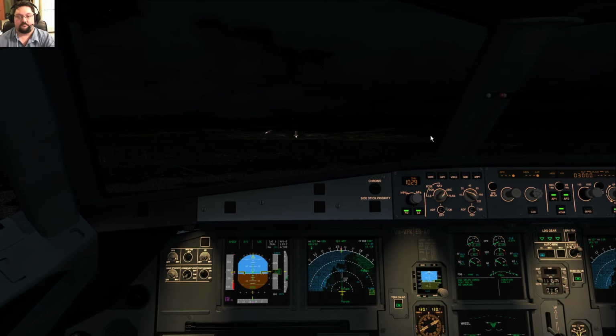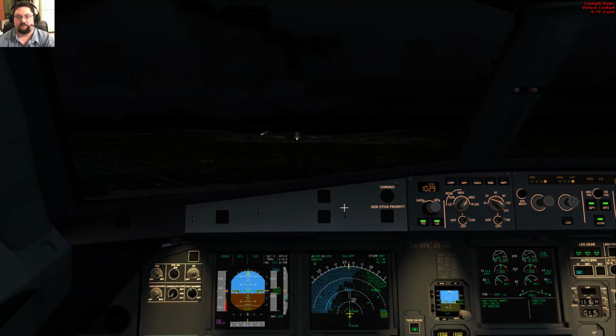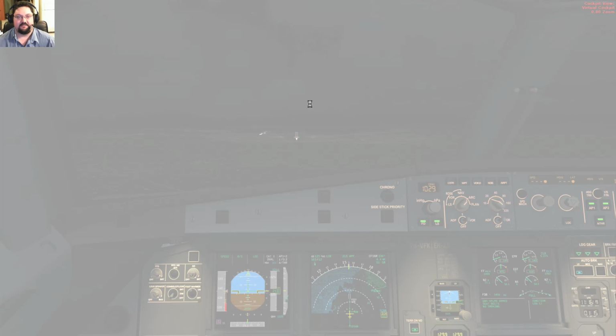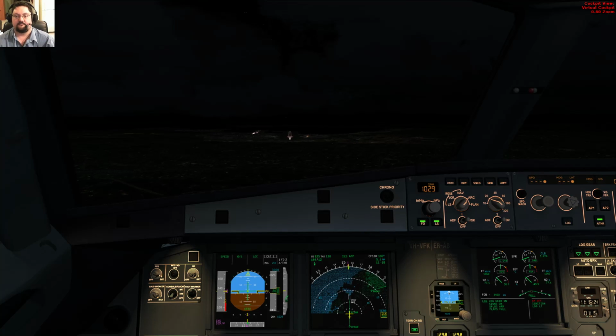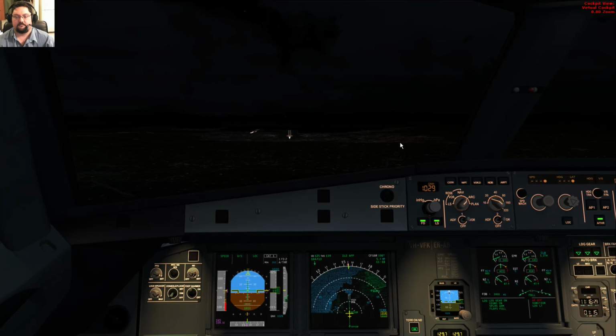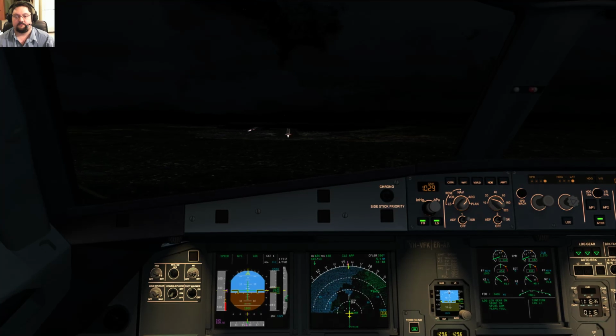Jetstar 523, good evening, runway 16 left, clear for takeoff. Jetstar 523, 16 left, clear for takeoff. And my aircraft. It will be once it stops crashing on us. There we go. 2000. Set and stable. Landing checklist all green.